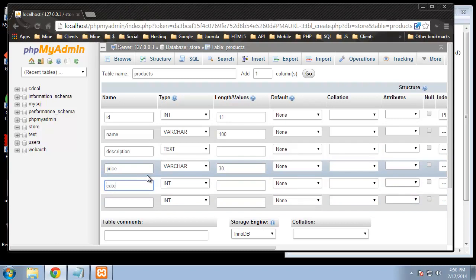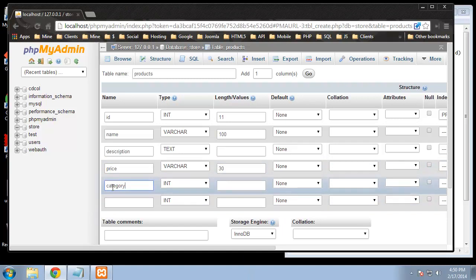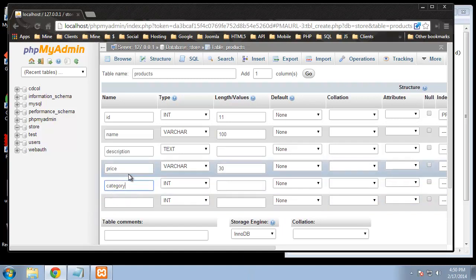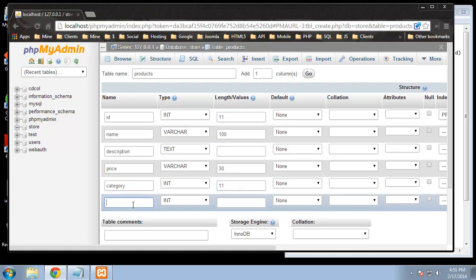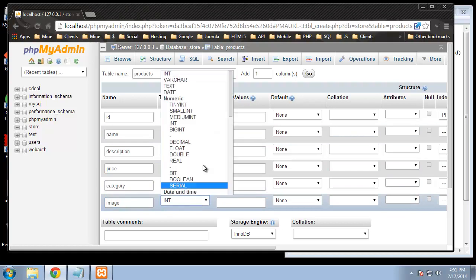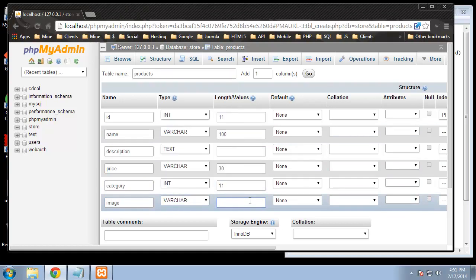And category, which will be a foreign key. I'll show you, we'll do our relationships probably in the next video if we don't get to it in this one. That's going to be an int as well, and it's going to be 11 characters max. And then we'll have an image. Image will be varchar, and we'll just say 150.